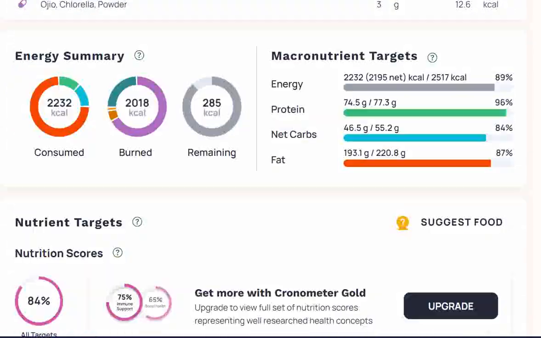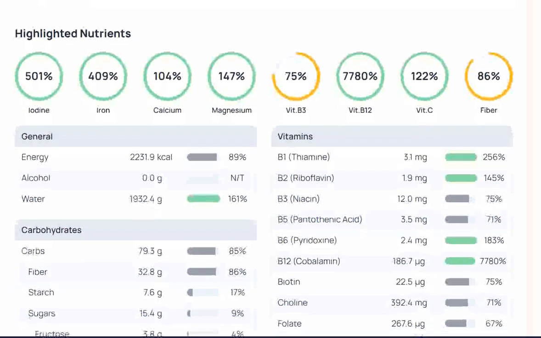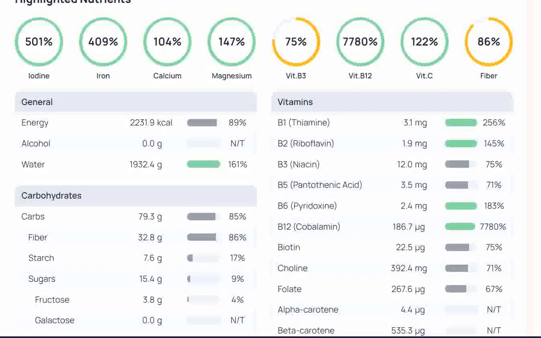We could go through all the scores here, just so that you know. Iodine, the recommended dosage is much lower than it could be, so 500% is not really a problem. Iron, that's a matter of discussion if that's a problem, if it's too much. And vitamin B12, it's saying 7,000%. I'm pretty sure that the calculations are correct.